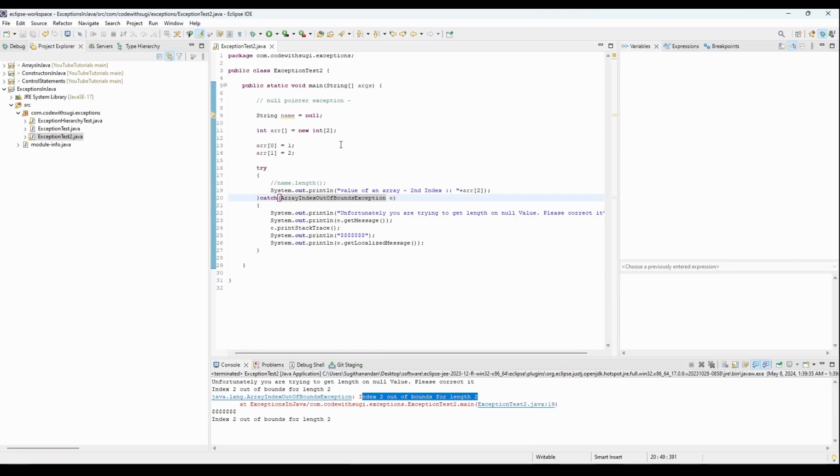Whenever we try to access an index which is not associated with that particular array. So now we have some idea about when this array index out of bound exception happens. Now I'm going to have this name.length over here. Instead of array index out of bound exception, I'm going to have the Exception class.